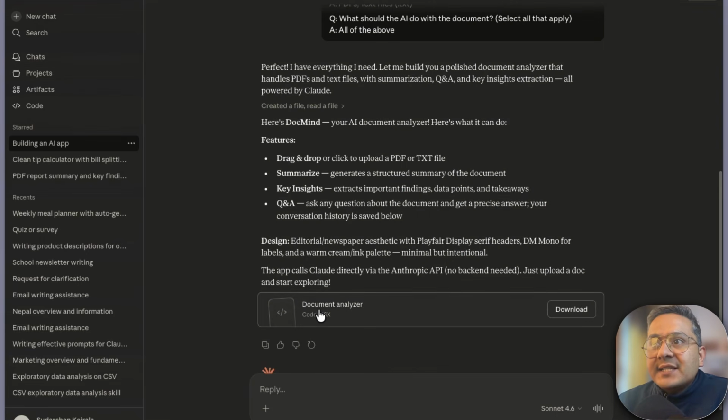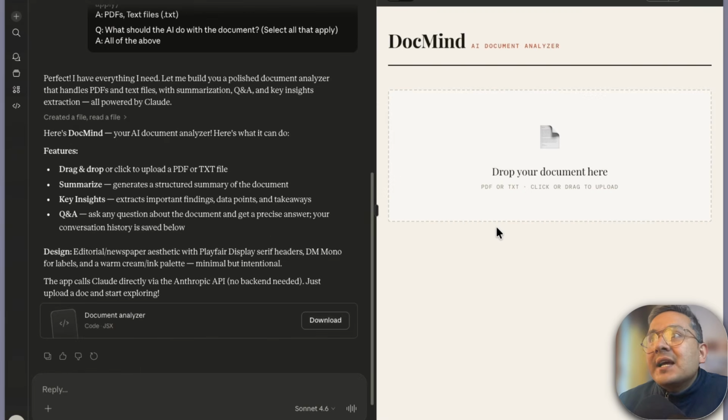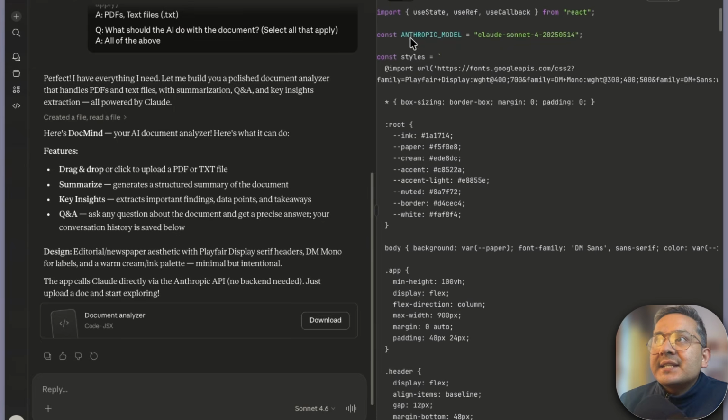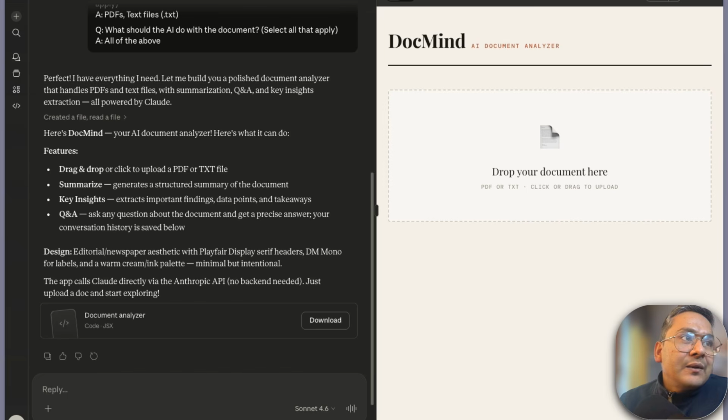Now you can see this is the document analyzer it created for me. I can upload the documents here and it will do the real-time analyzing, meaning there is AI under the hood. Click on this code icon here and you can see on the top there is this Anthropic model being used and it is using Claude Sonnet from 2025. This is how you can see whether it is an AI powered artifact or not. I will just go to my local files and I will upload something.